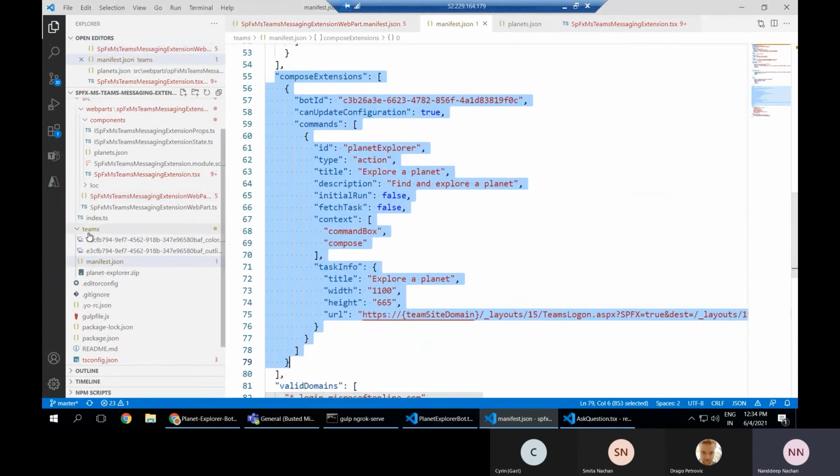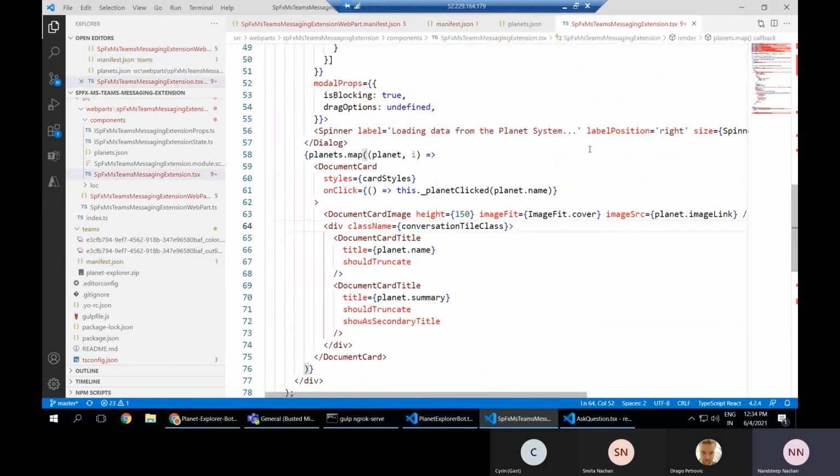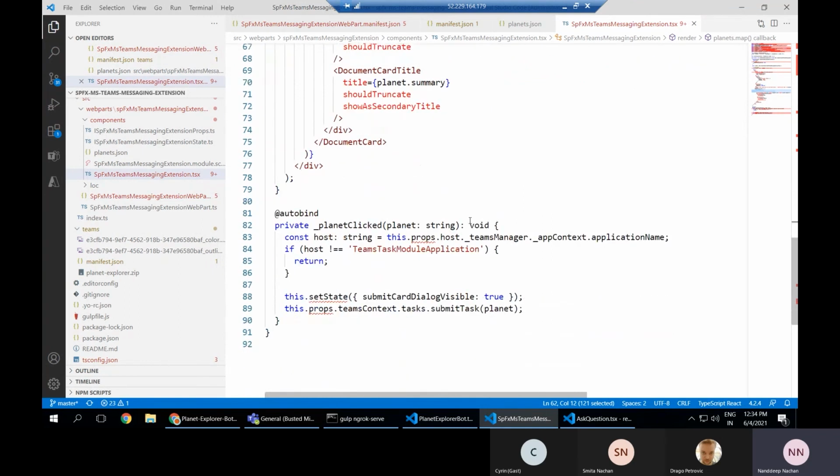In the manifest JSON that we have inside this Teams folder, we have something called a compose extension, in which we are specifying the bot ID and the commands which will get invoked when any of the planets gets selected. And then we have this simple React presentation of the planets. We are showing all those planets as document cards. When one of the planets gets clicked, we are simply sending that information to the bot, which will detect the selected planet, and then it will send that adaptive card onto Microsoft Teams.